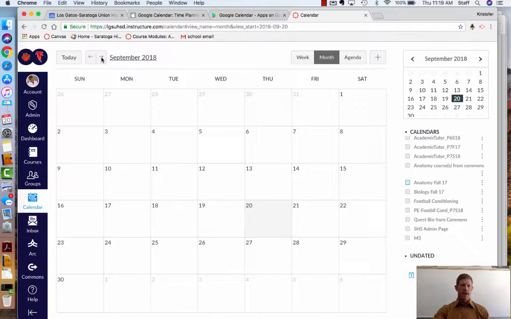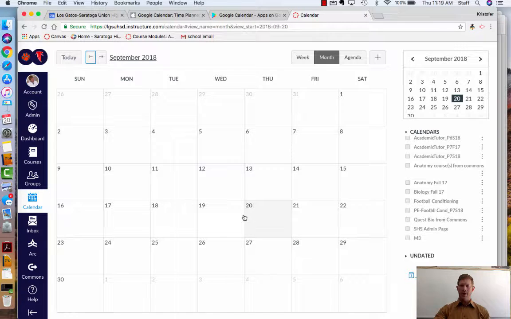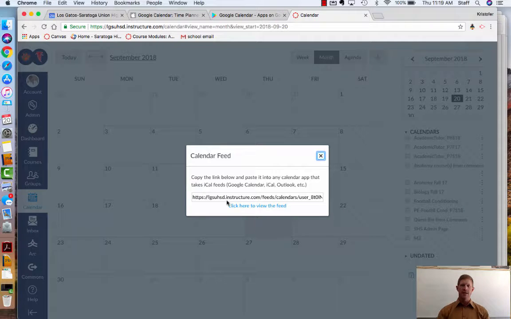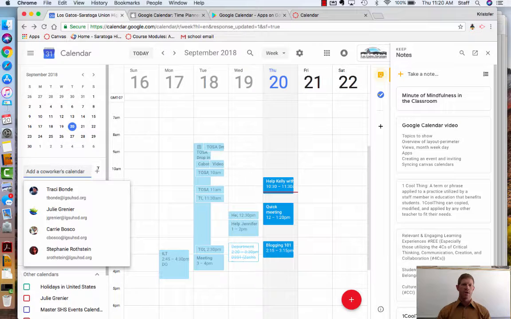If you go to Canvas and go to Calendar, right now I don't really have much in here because I'm not currently teaching, but if you go down to the bottom right here, you'll see calendar feed. If you click on that, it says copy the link below and paste it into any calendar app that takes iCal feeds, Google Calendar included. So I'm going to highlight that whole thing and copy it, and now I'm going to go back to Google Calendar, and I'm going to say add coworkers calendar.